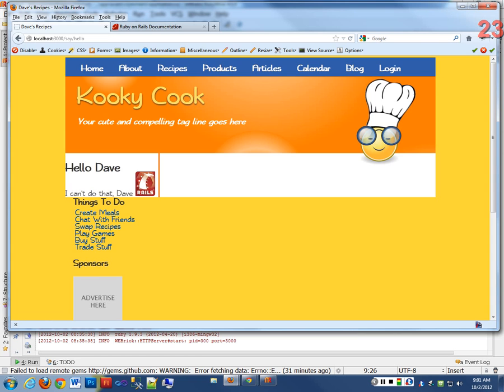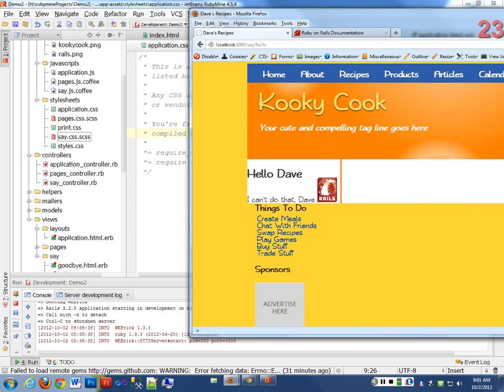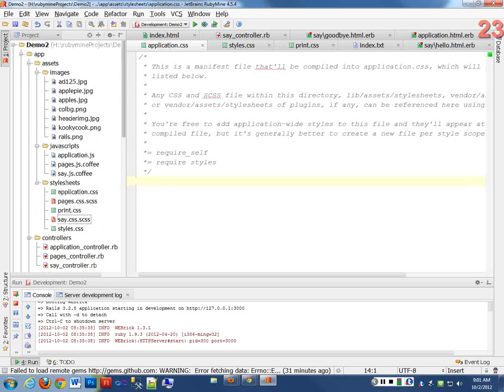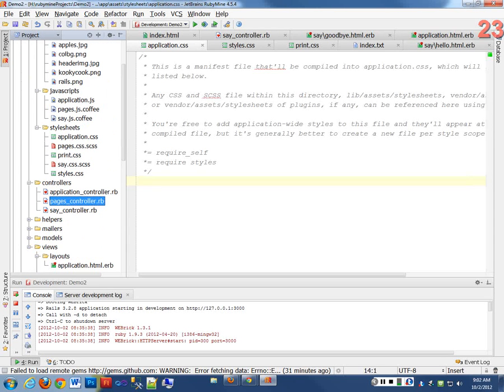So to get to that point and to get to routing and links, we're going to have to create a controller. And unfortunately, I already did that here, so I'm going to delete this.